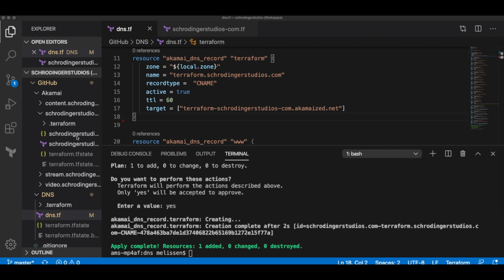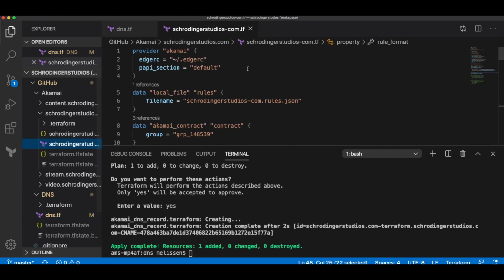In the next part of this demo, we will also be showcasing how you can use the Akamai Terraform Provider to manage your delivery configurations as well as make changes to your configurations. Let's take a look at the Schrodinger Studios Terraform configuration that I have here. Now at the top, we are again referencing the provider, and we're also calling a data source, which is a local file, which is a JSON file that I've called schrodinger-com.rules.json, and you can see that here.